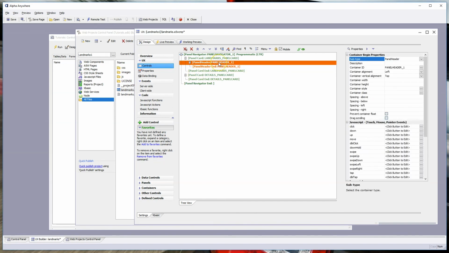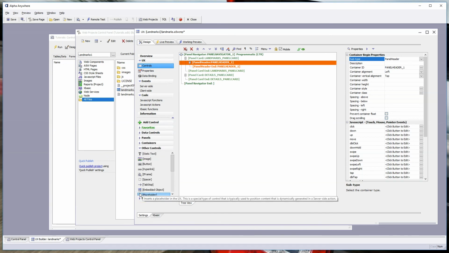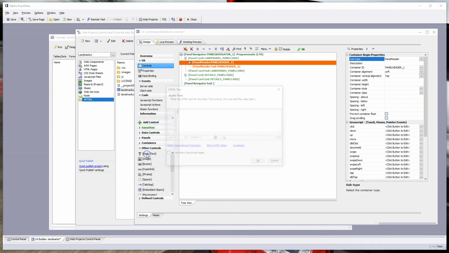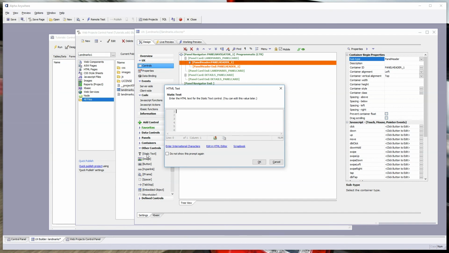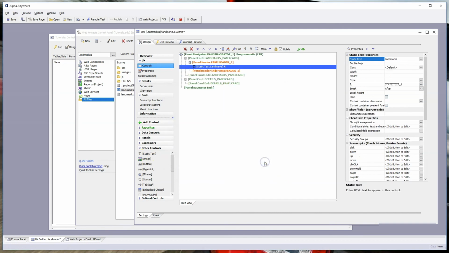And I'm going to highlight the first panel card header tag. I'm going to go ahead and click on other controls here. In this case, I really just want to put in some static text. And the static text, you could enter in any HTML you wanted here, but we're not going to worry about the styling right now. So we'll just type in landmarks and click OK. And so now we've got landmarks that will be left justified in the panel card header.